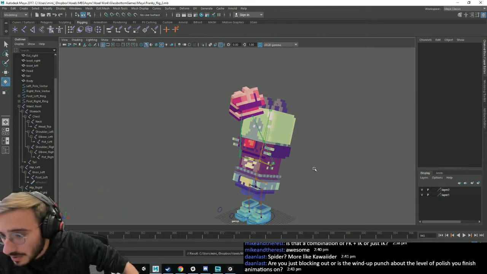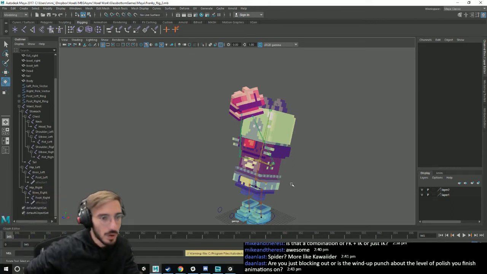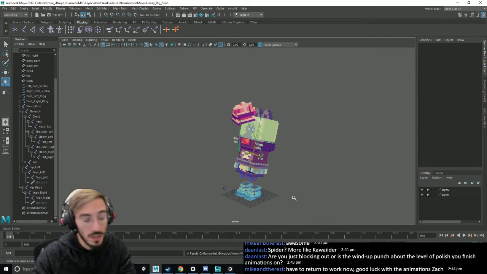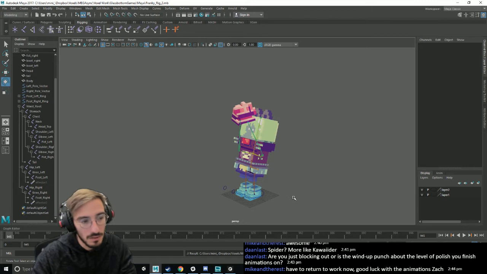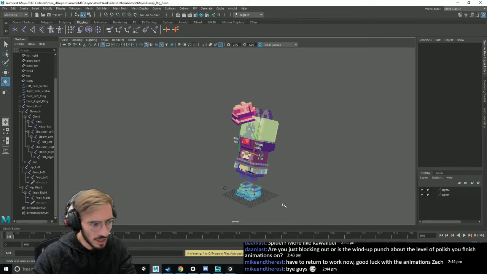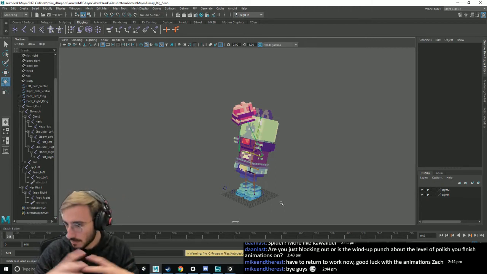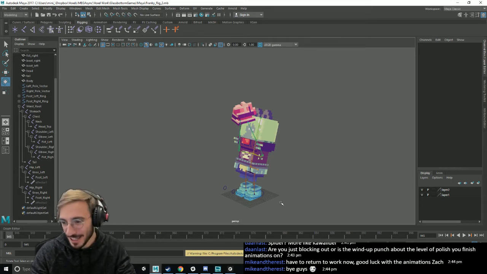Are you just blocking out, or is it about the level of polish you'd finish animations on? I'm just blocking it out. I don't want to do too much polish just yet. The wind-up I want to do more. I want to see how it plays in the game before I do anything. Often with client work, I need to do a lot of back and forth. Like the spider, I pretty much polished it right away because there is a client, but there's less back and forth necessary. Whereas this one, I'd like to do a lot more back and forth since it's a fighting game. All of the combat needs to make sense and needs to actually be confirmed to work before you can just assume it works.